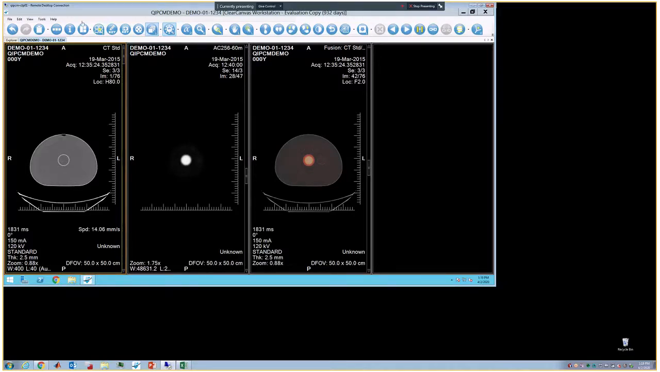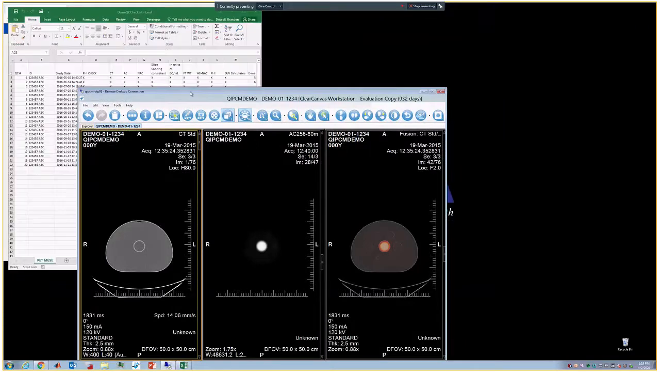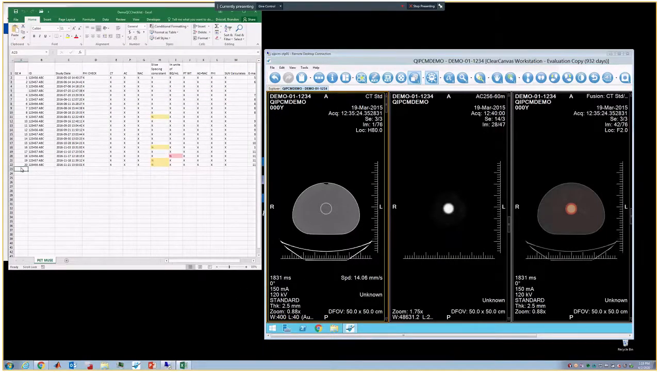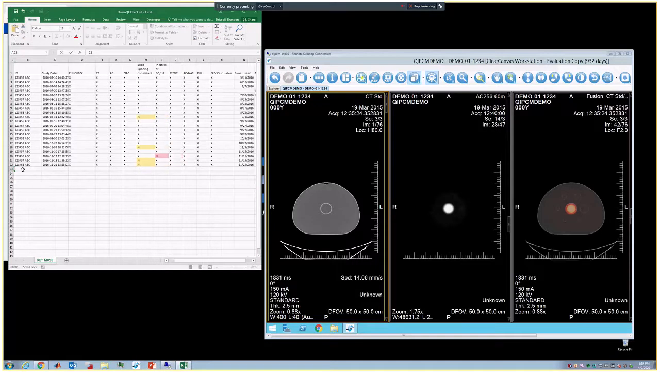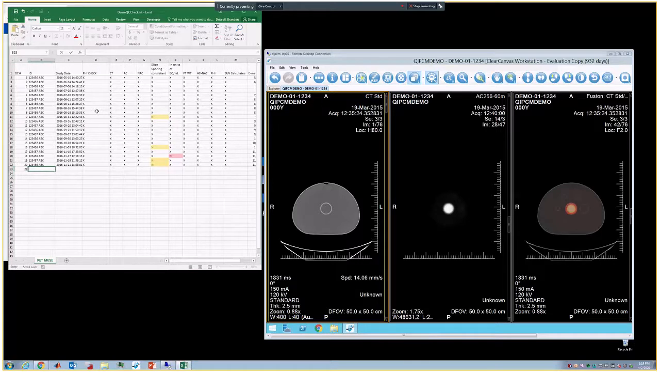Where did this one maximize to? Okay, and so what are we looking for here? So we're going to say, okay, this is number 21. Scroll off. So this is now demo-01-1234. Study date is today. Or no, sorry, study date's not today. Study date is the 19th, 3/19, 2015. PHI check I just did.